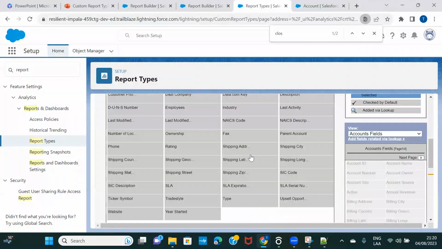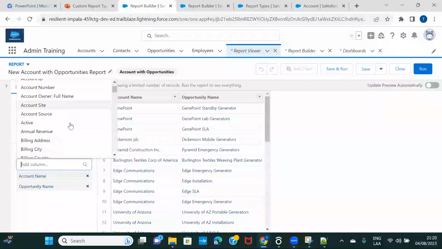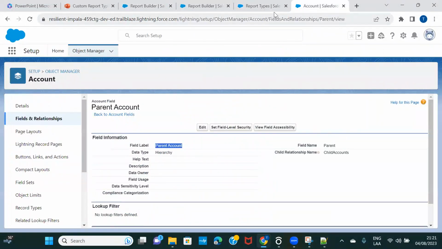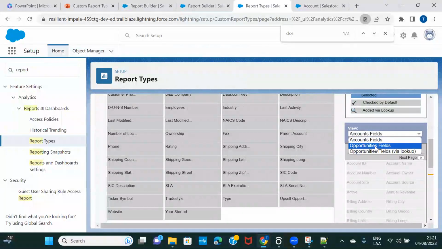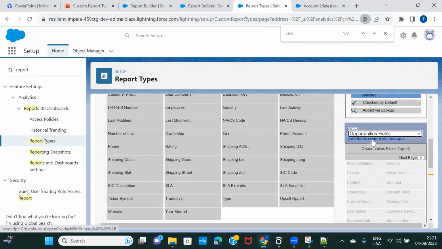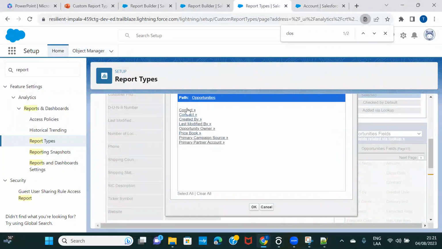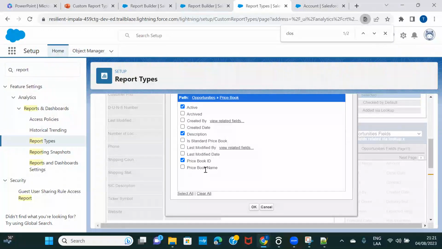Now let's just check for opportunity, because I am not sure if you got a little bit confused because of this hierarchy field. Let me show you for opportunity and you'll understand. So let's go back to the report type and opportunity fields via lookup. So these are the lookups that are available on the opportunity. The first one is price book. So I'm clicking on price book, and these are the three options that I've selected. So let's go back to the report and see if I am getting access to price book's active, description and price book ID fields just by looking at the opportunity.